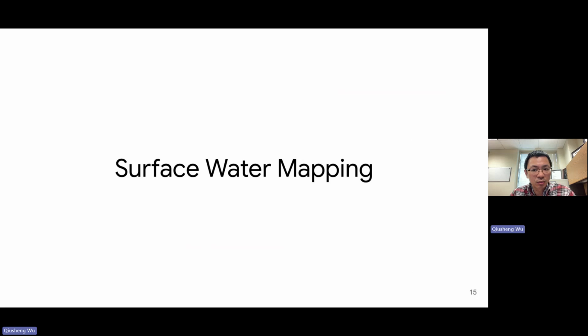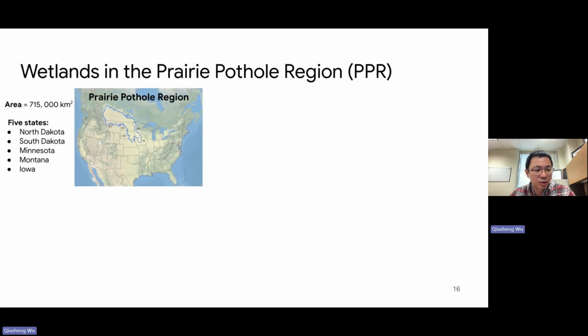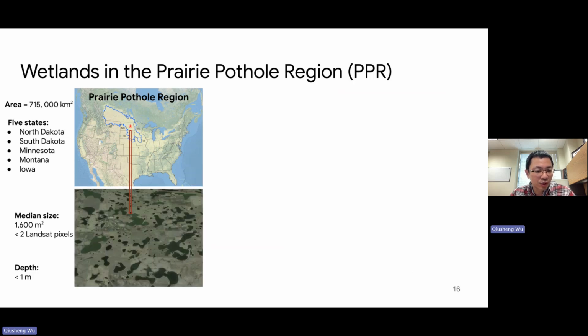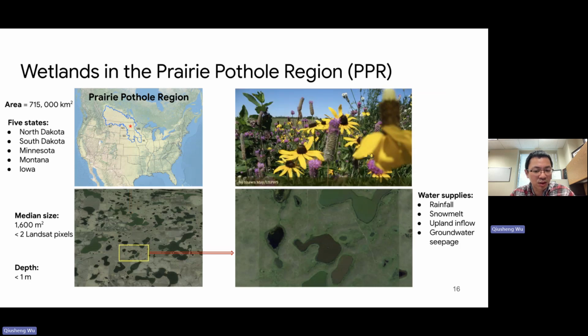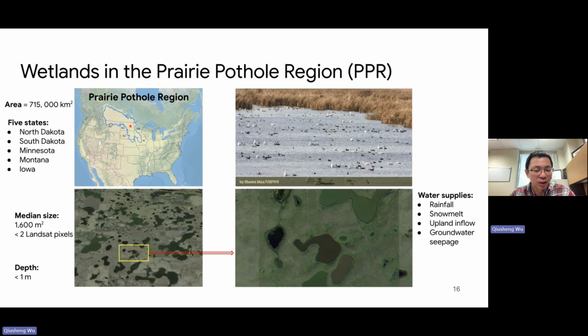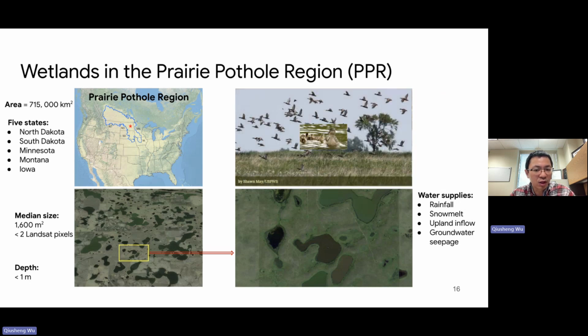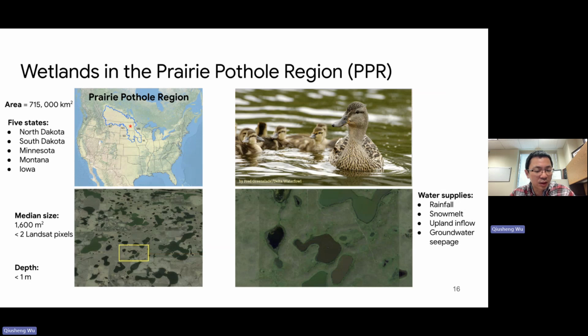And so next, I'm going to quickly introduce some of the surface water mapping work that I have done in the past. I've done some work on mapping wetlands in the United States, in the region called the Prairie Pothole. It has a lot of smaller wetlands, like this. They're pretty small, less than 2 Landsat pixels. The median size is only 1,600 square meters, and they're also very shallow. So it's very dynamic. The water body changes all the time throughout the season. But these are very important ecosystems that support a lot of vegetation and wildlife species. It's very important, but we don't actually have a lot of data for the area.